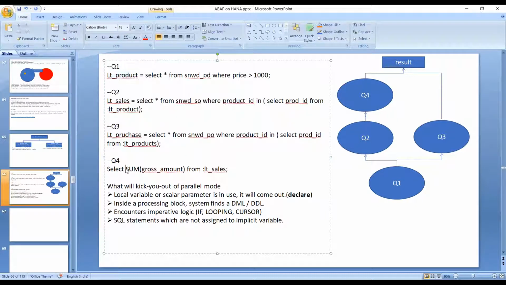So you see the Q4 here, the result is not assigned to any implicit variable, which means the moment it reaches Q4 it will come out of parallel mode. But by this time you have already processed a couple of things in parallel, right? So that doesn't matter. Remember, anything which is not assigned to an implicit variable will also kick you out of the parallel mode. Simply if you're writing select star from some table, select dummy from dummy, whatever, if you're not assigning to an implicit variable, it comes out of parallel mode.